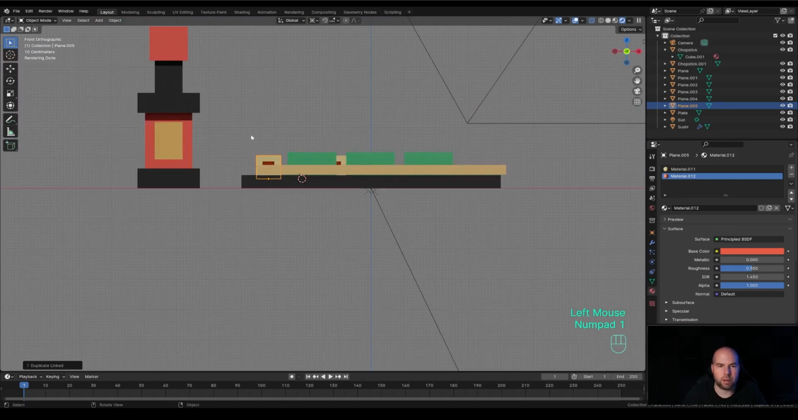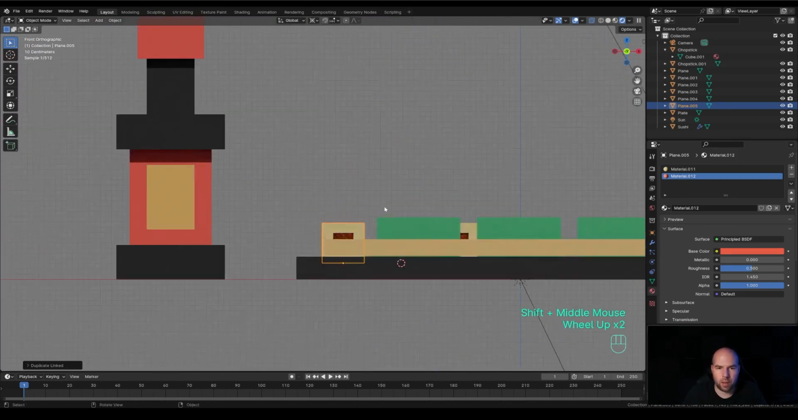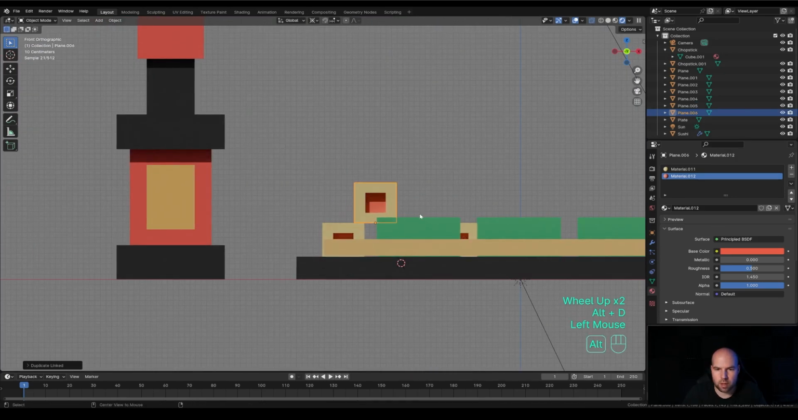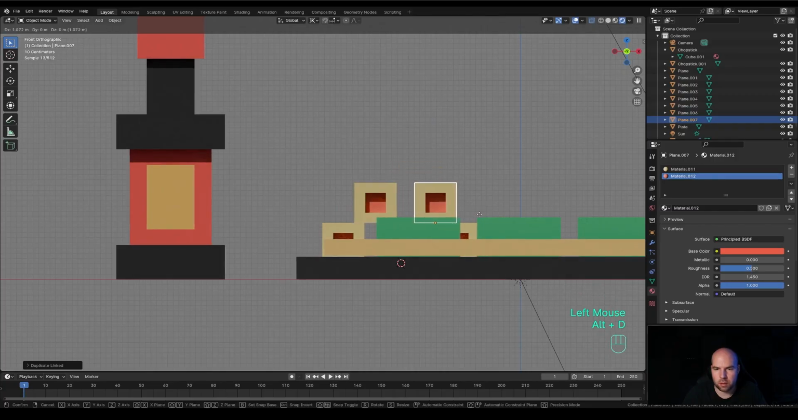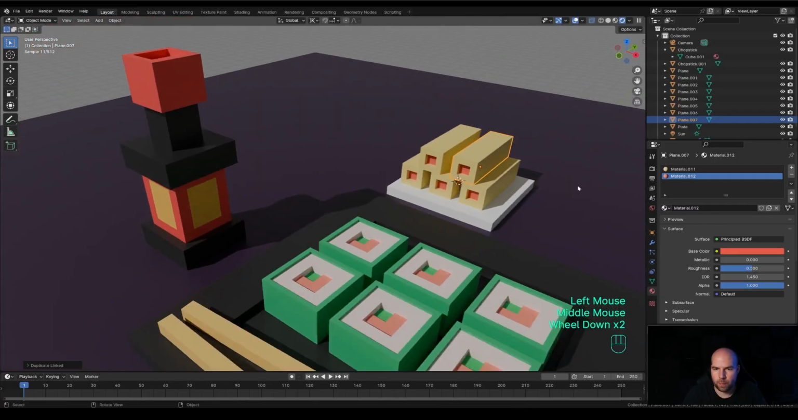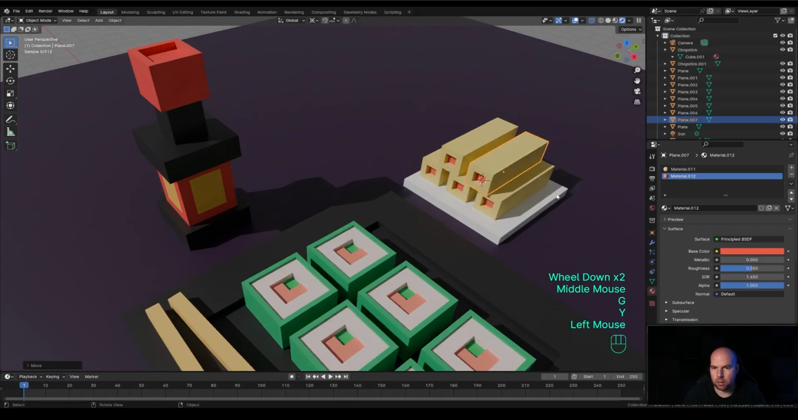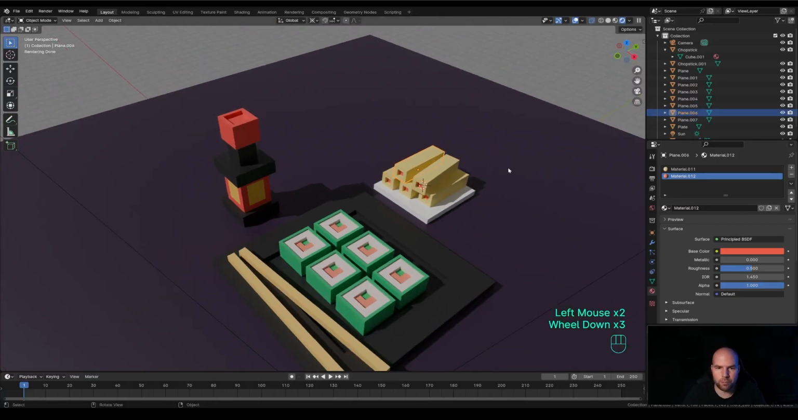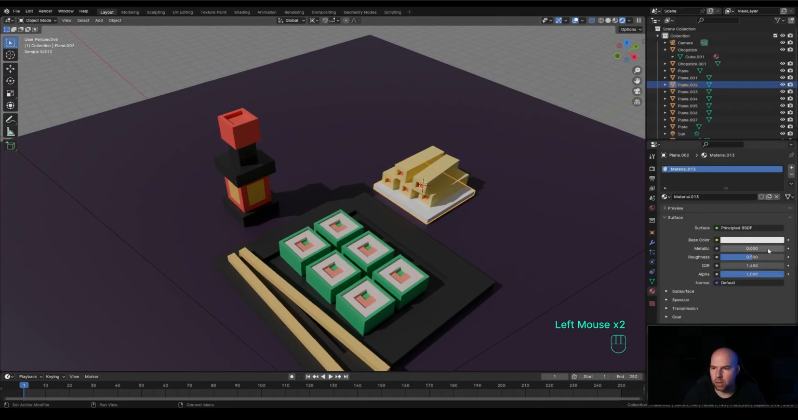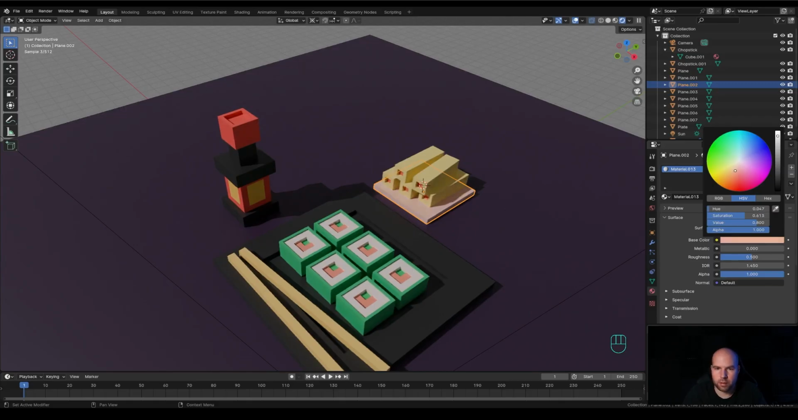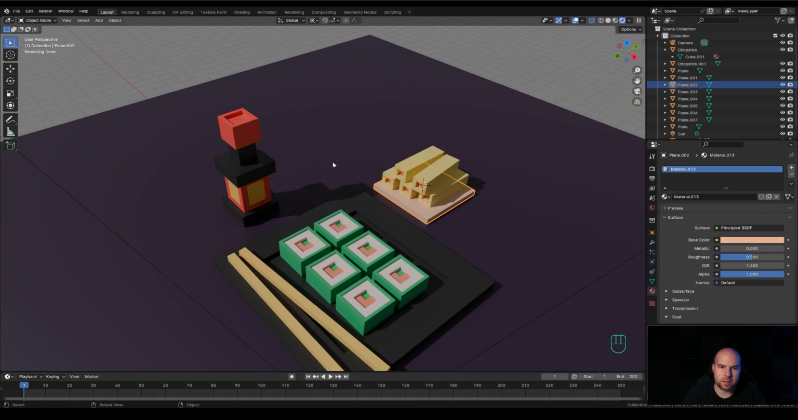And I can look from the front by pressing 1 on a numpad and move these on top of each other like this using Alt D, and then maybe make subtle movements on Y-axis and subtle rotations so it doesn't look so uniform. And now let's change the color for the plate to something warmer, maybe like this.